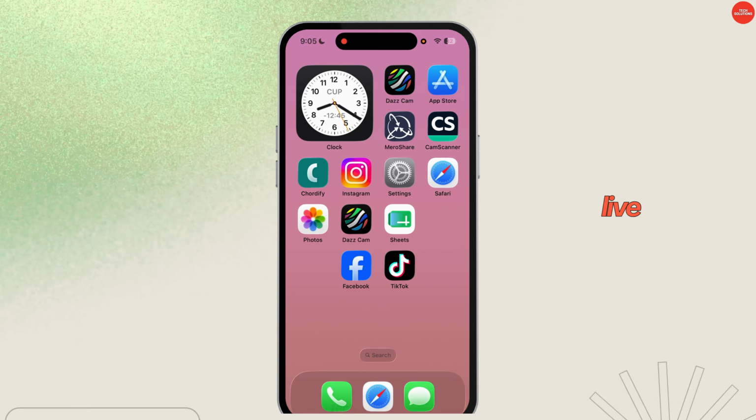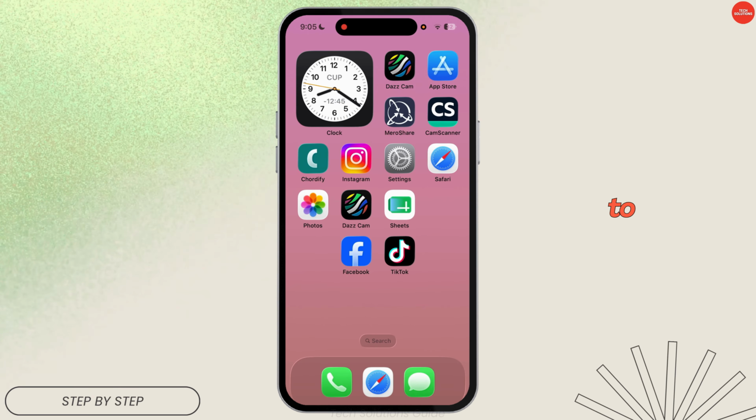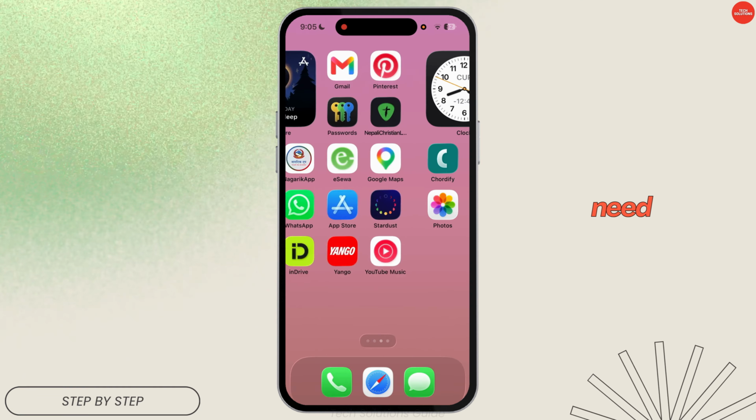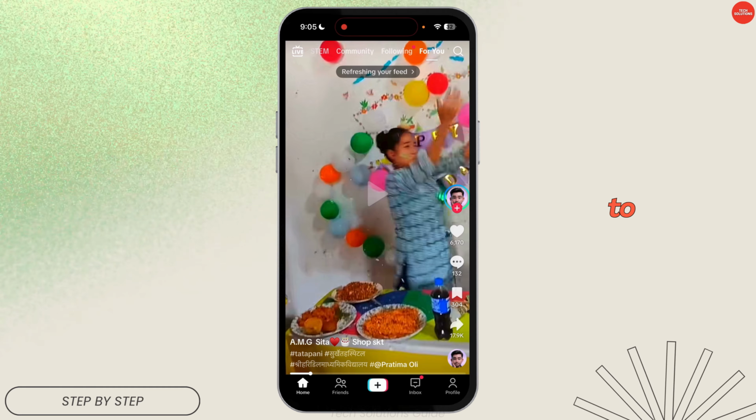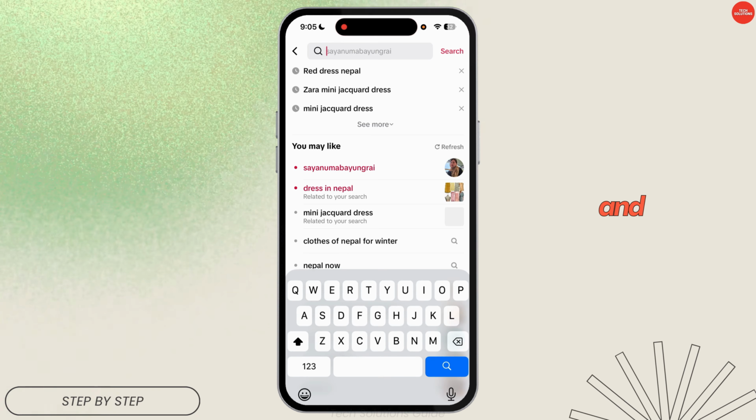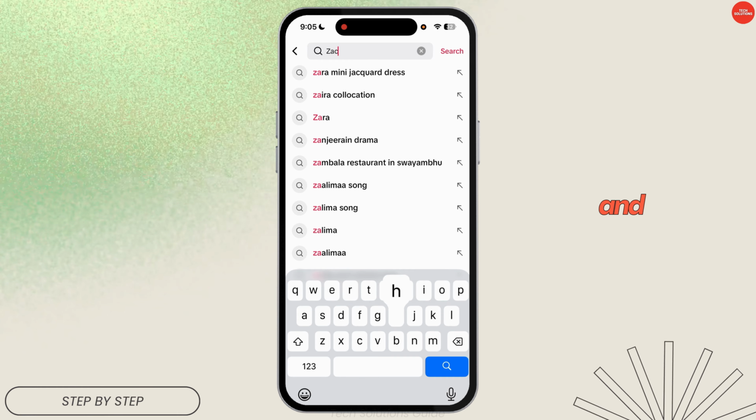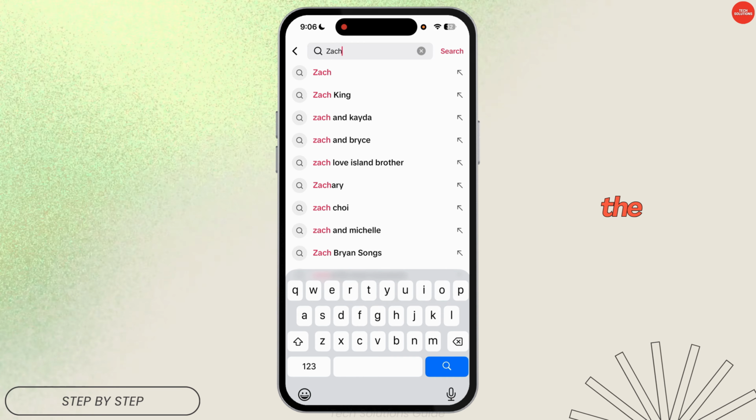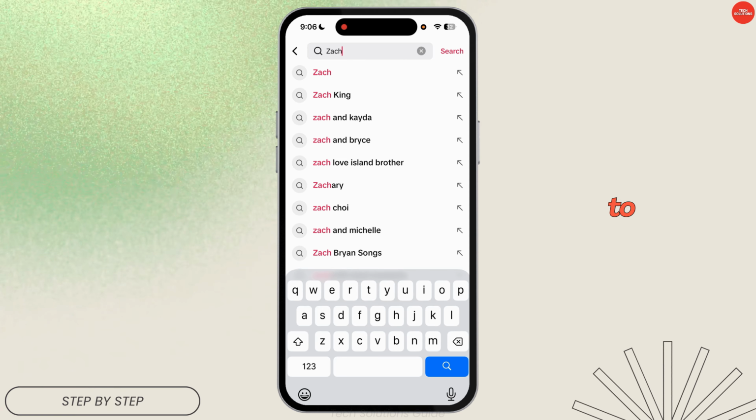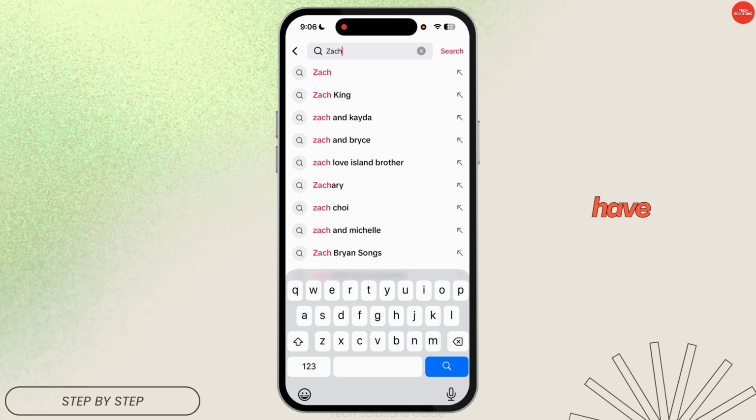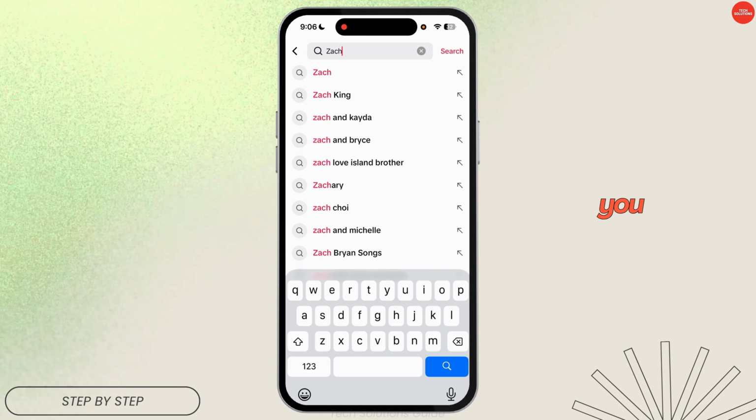If you're trying to find a live stream you recently watched on TikTok, it is important to know that to get started, firstly you need to open the TikTok app on a device, and next you need to tap the search icon in the top right, and over here you need to type down the creator's username, and you need to open the profile to see if they're currently live again or if they posted content related to the live session.